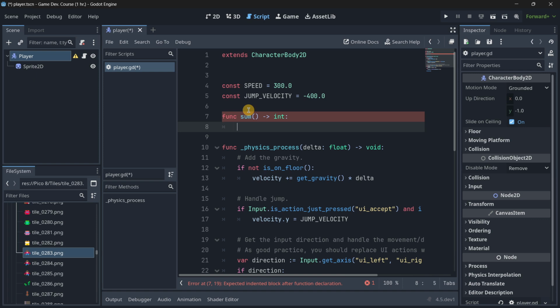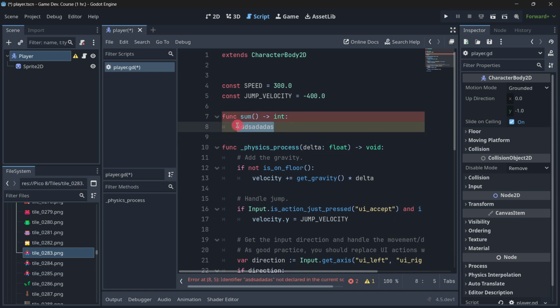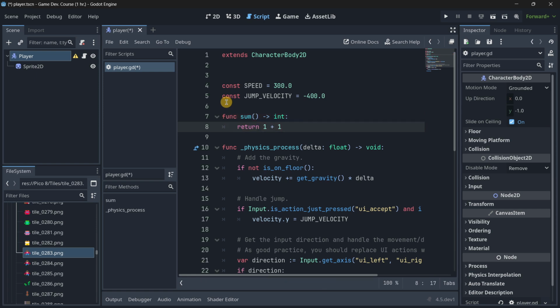As you can see, it's also indented over here. This is automatically put by Godot, but if not, you just press tab on your keyboard. This means that whatever you write over here is going to be inside of the function. This line over here is not inside of the function, doesn't belong to it, but this line does, okay? So in this sum function, we could return, I know, 1 plus 1 with this return keyword.